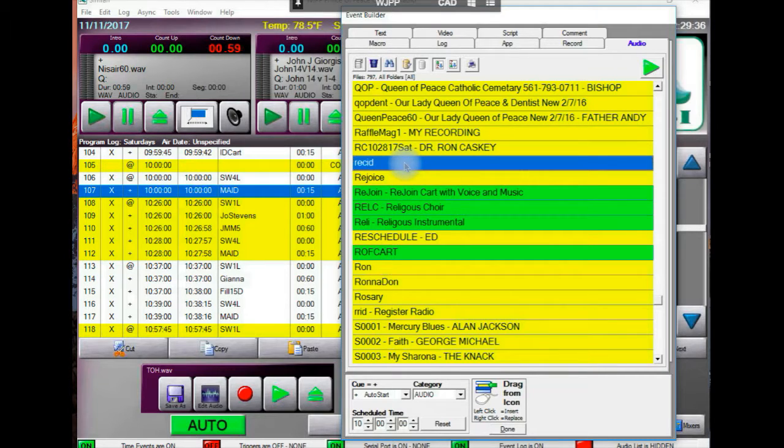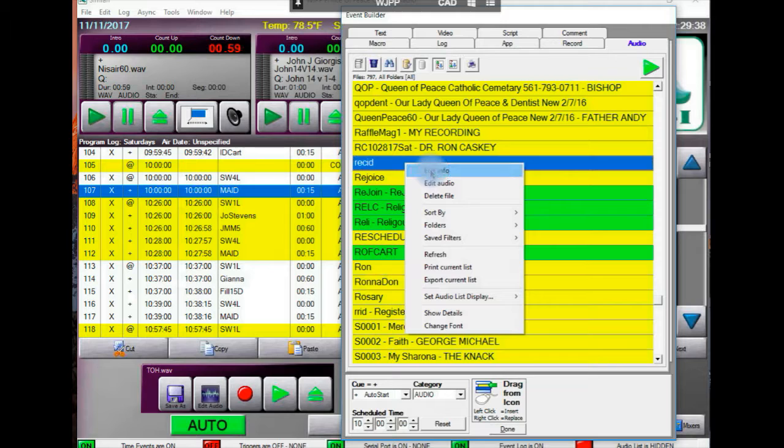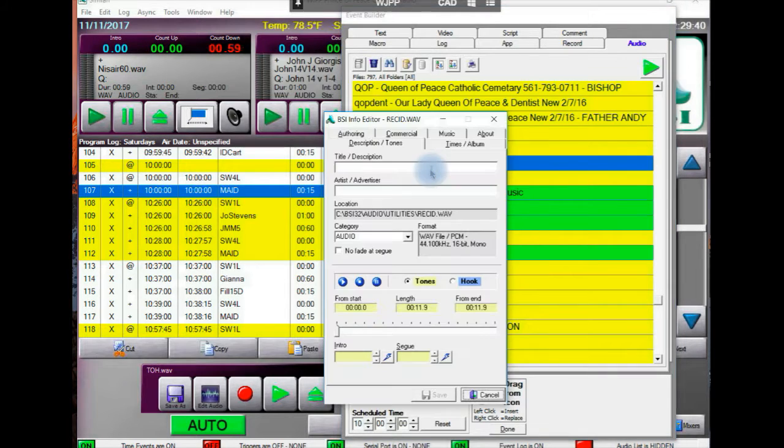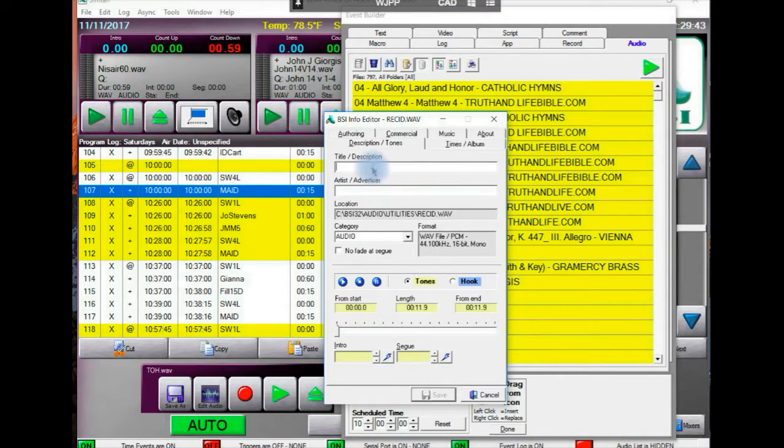Now, all I need to do is go over here, right-click on that, edit the information, and the information we're going to put in here is the RONCRIDERSHOW, and it's going to be live from 9 to 11 a.m.